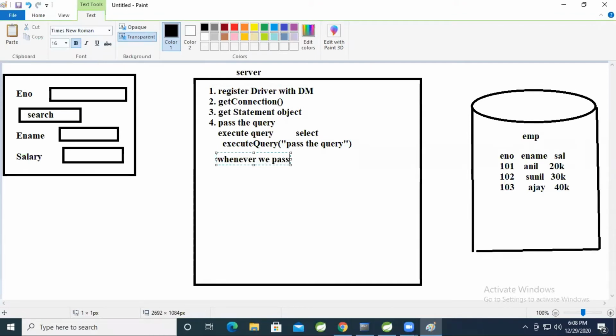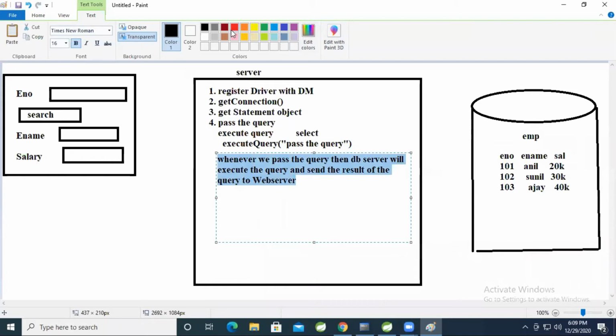Whenever we pass the query, the database server will execute the query and send the result of the query to the web server. Whenever we pass the query, what will happen? The database server will execute the query and send the result of the query to the web server.